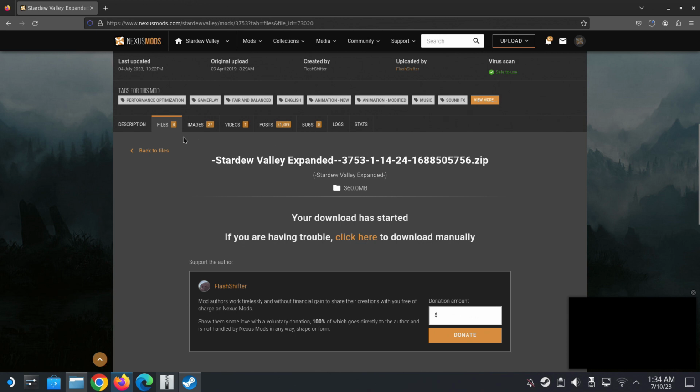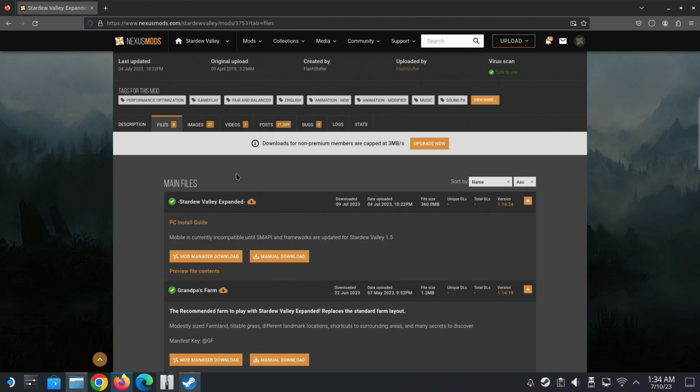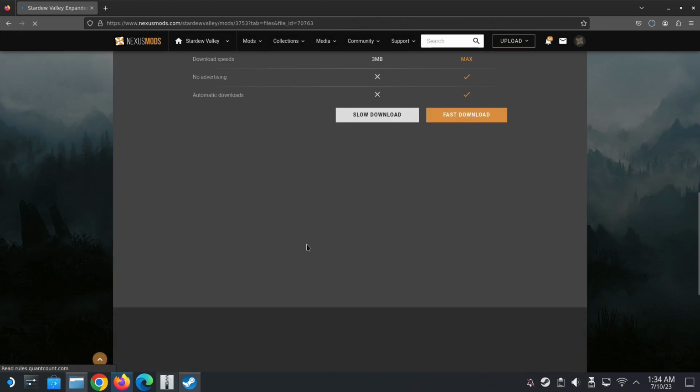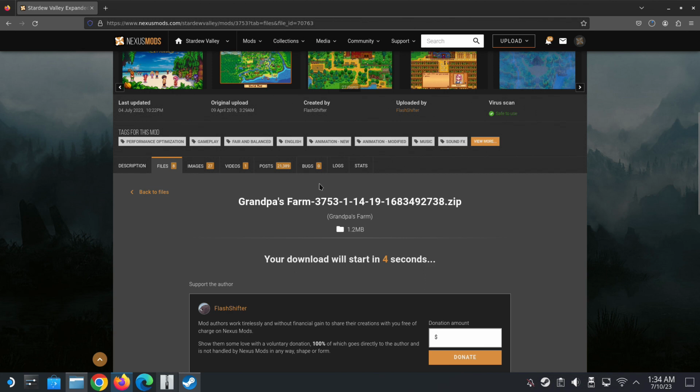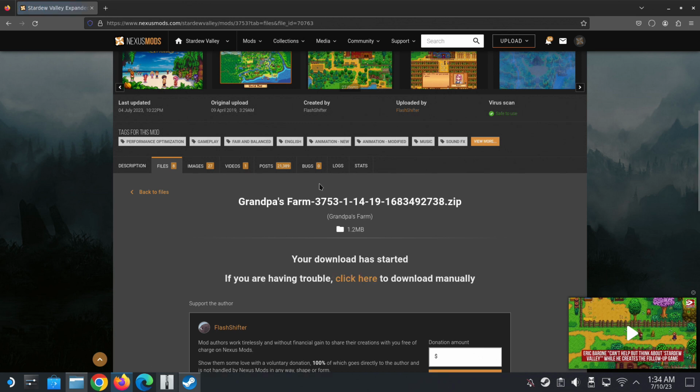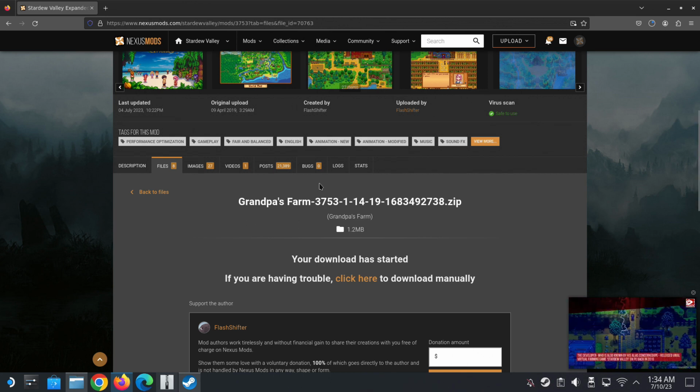And if you want, there's a bigger map. There's a file called Grandpa's Farm. This changes the map of your farm as well, so it's bigger. It's together with Stardew Expanded, but they're two files. It's not bundled in. You can play with the original farm if you want, but if you're modding with Stardew Expanded, I suggest going with Grandpa's Farm as well. So we're downloading both of these files right now.